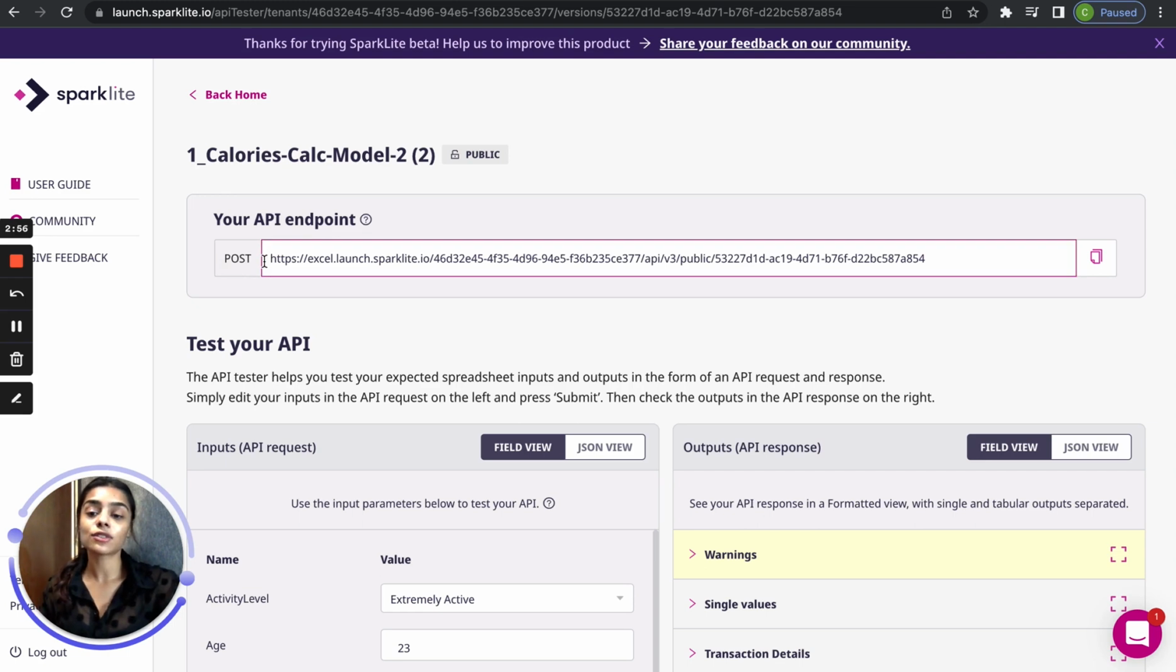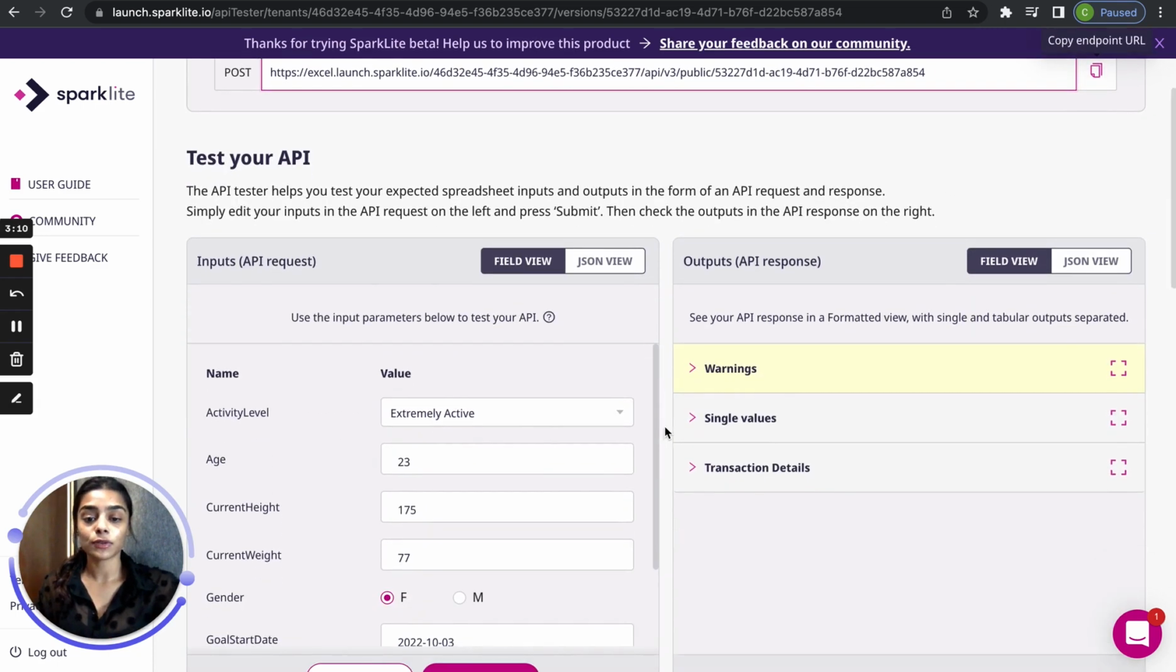The second is going to be, and probably the most important one, your API endpoint. This URL here is your endpoint. You can go ahead and click on this button to copy it and simply paste it on your no-code app builder. The third thing is going to be an API request body.